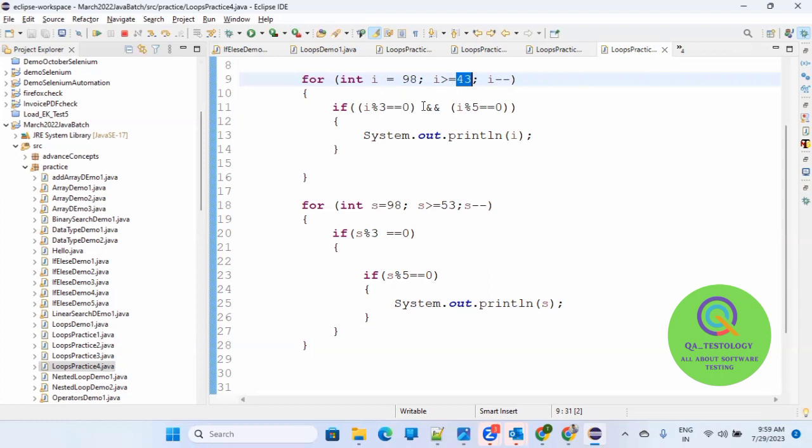94, 93, 92, 91, 90. 90 is the number. If you divide it by 3, your remainder will be 0. 90 is the number. If you divide it by 5, the remainder will be 0. The first number which it will print is 90. Then I think 75. Right.